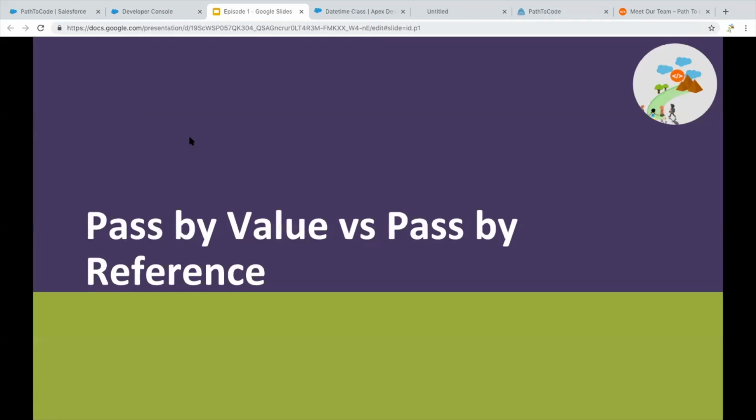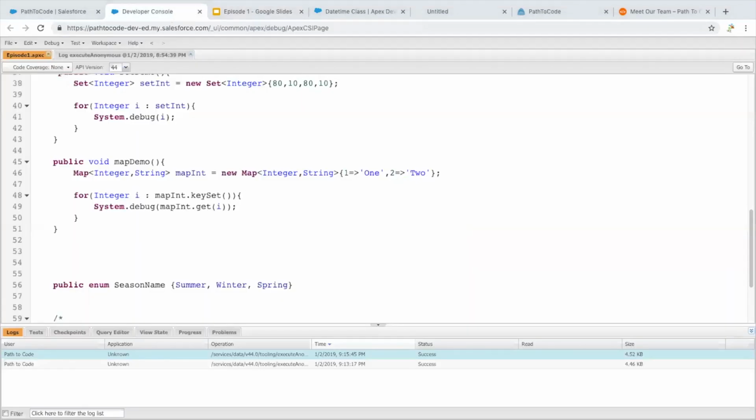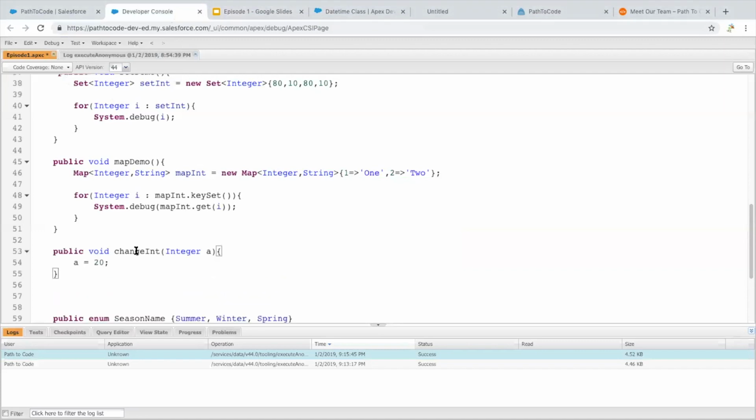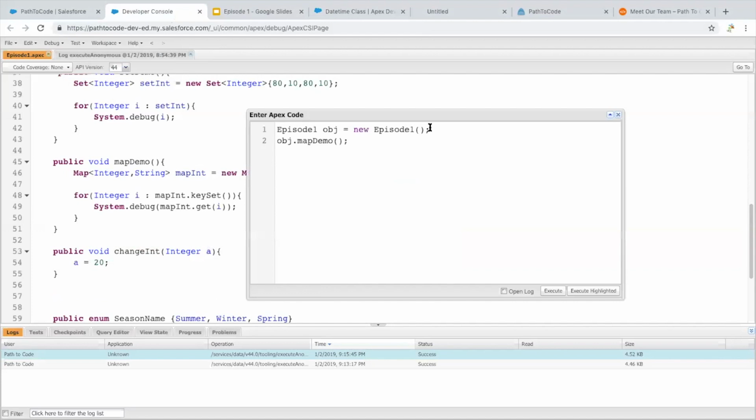Now this is the highest priority item, I will say, and this is very important to understand: what is pass by value and pass by reference? So here, what I have done is I have created a very simple method called change integer a, and what I'm doing is changing the value of a from whatever the value is to the value 20. Then I'm going to declare the variable integer a, saying the value is 10.